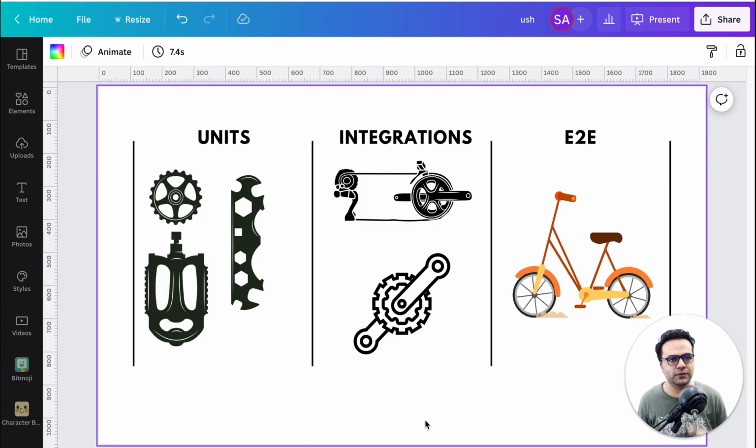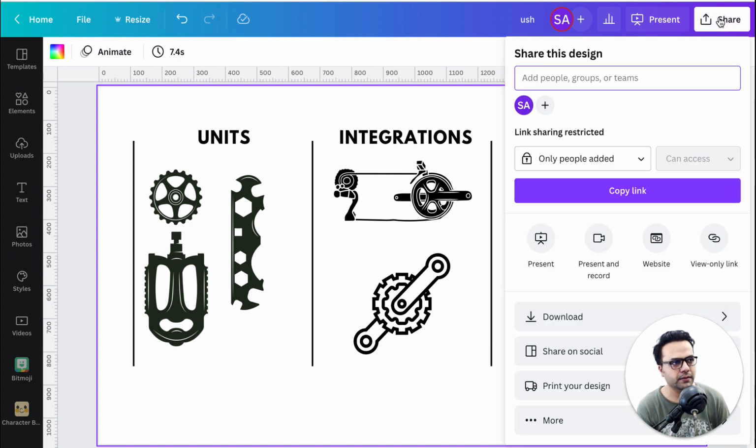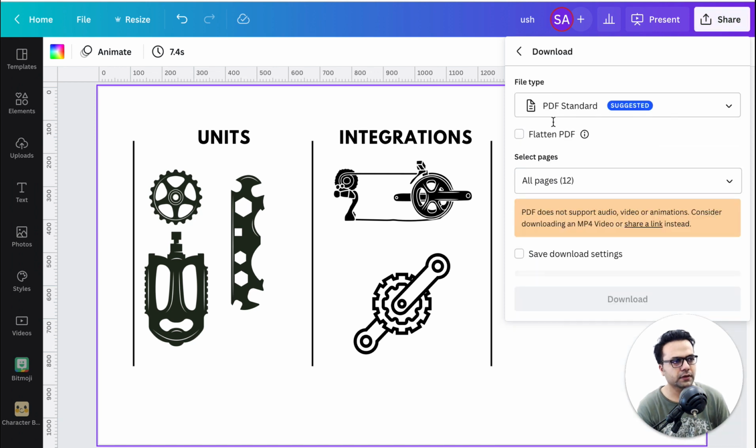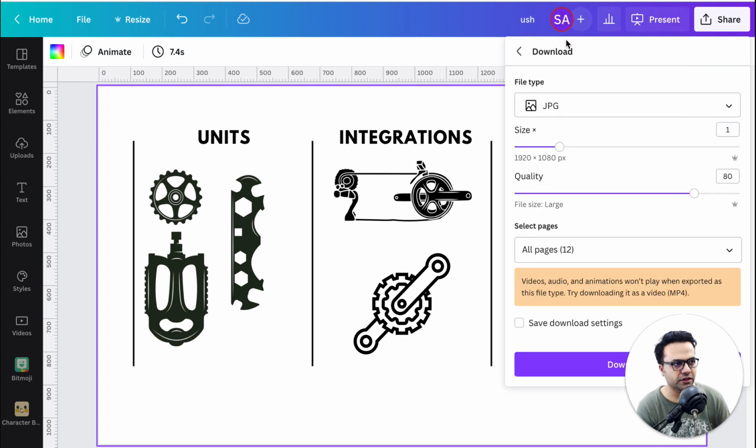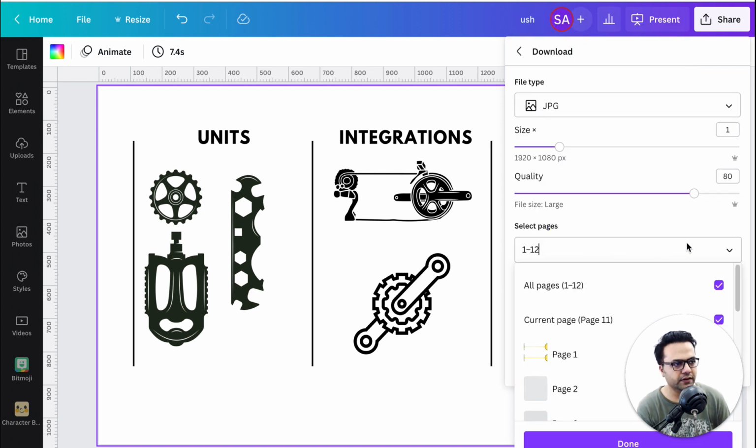We can use this in our blog post. We can use this for training our students, right? We can use these in our notes. And it's very easy to download it. You just click on share and you can click on download. And you can select JPEG or PNG, and we just need the current page.